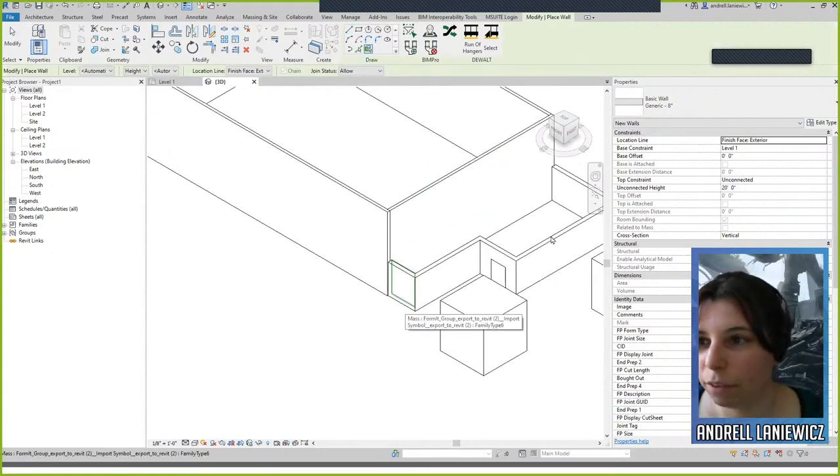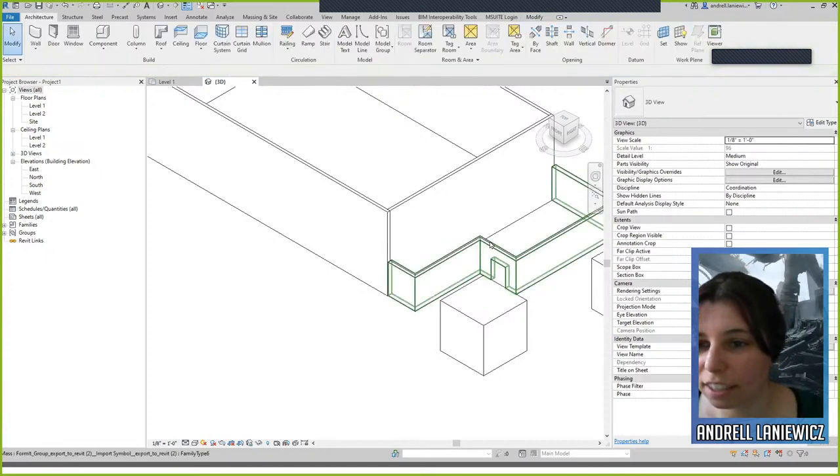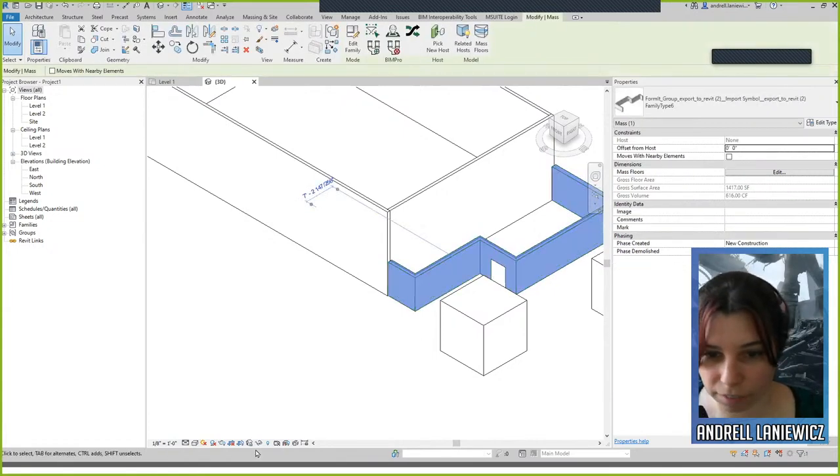I started with a 1 foot wall and it's actually going to be an eight inch wall, but my edges are correct. So I just come in here and say, turn these faces into walls. And then as I hide my masses, or tab through and select and just hide that piece.